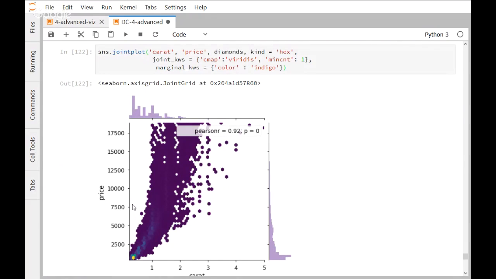Again, you can go to the documentation to see what other parameters you can change and define.